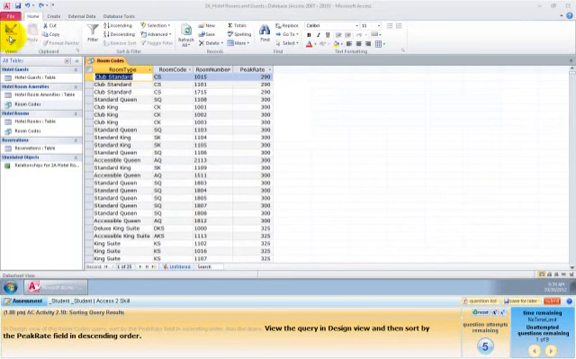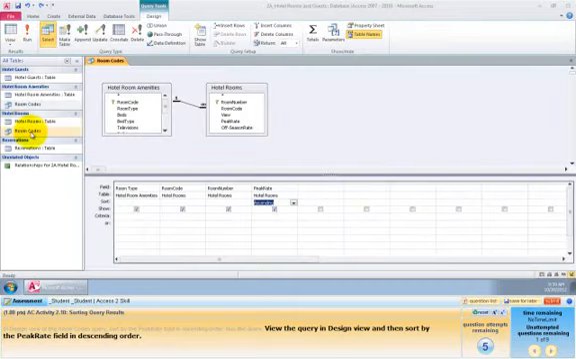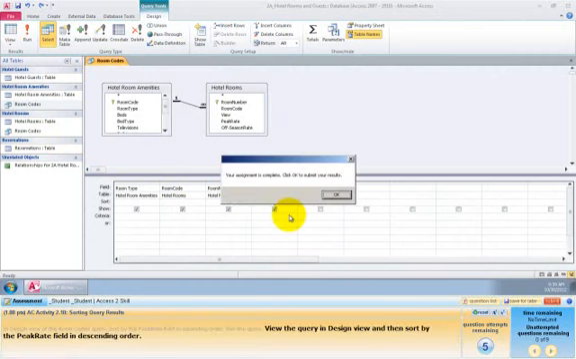Now I want to go back to Design View for my query, and we want to change this from ascending order to descending order, and it's just that simple.